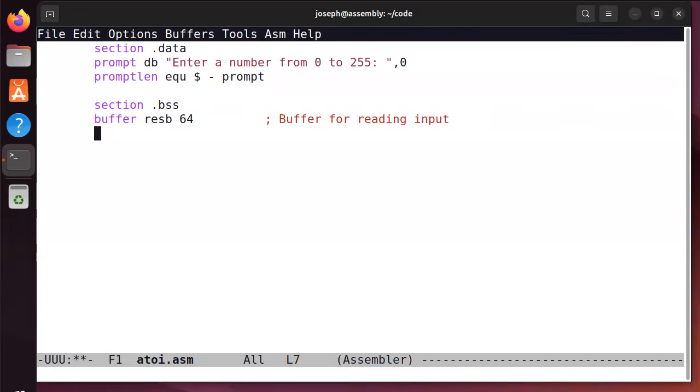All right. Now, I could keep track of how long it is and things like that, but I don't really need to do that. So I'm going to go ahead and now I define my global start. So global start. And here we go. So the first thing I want to do is print out the prompt.